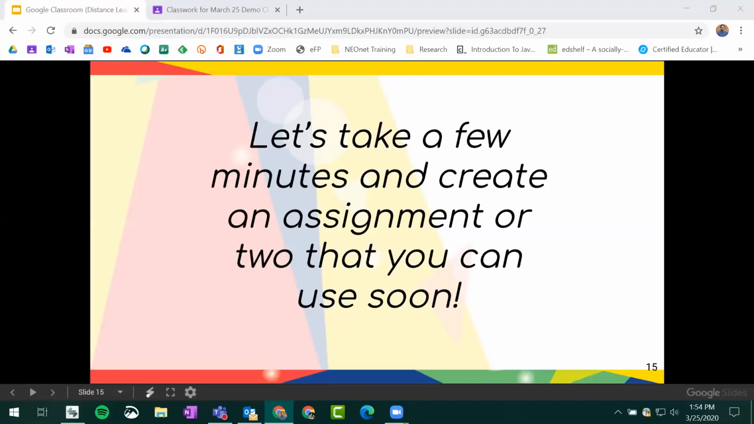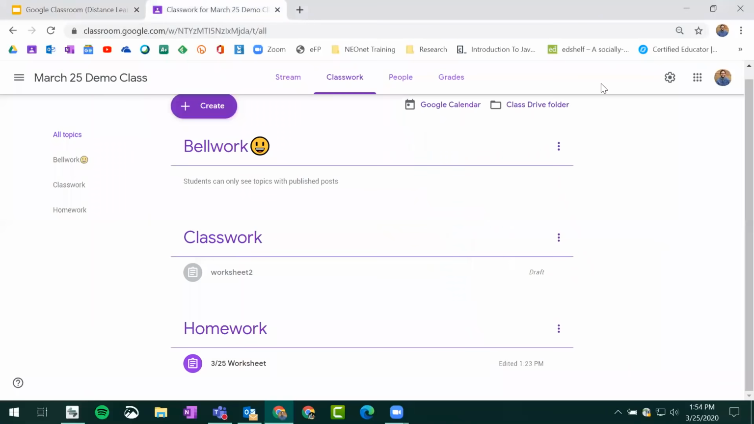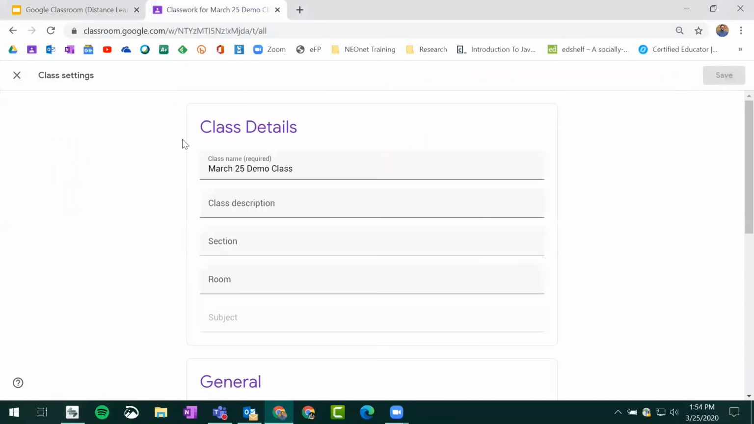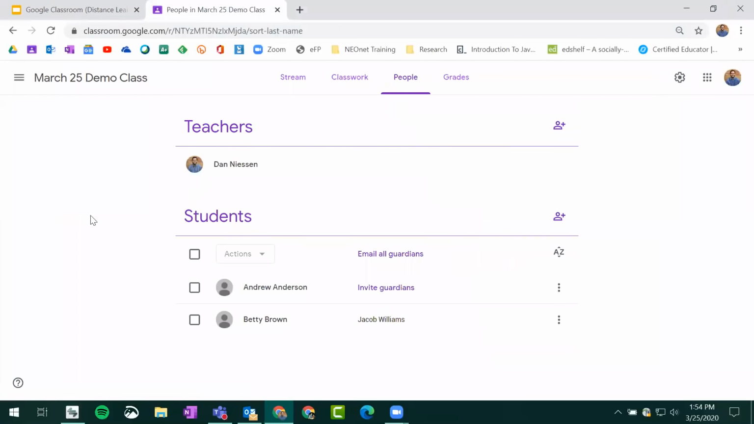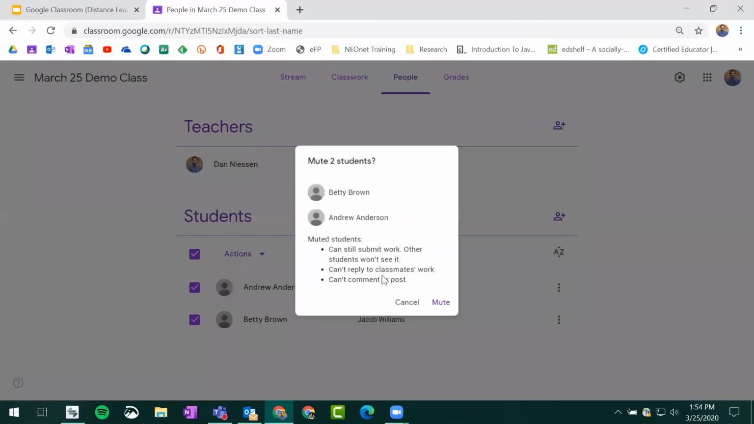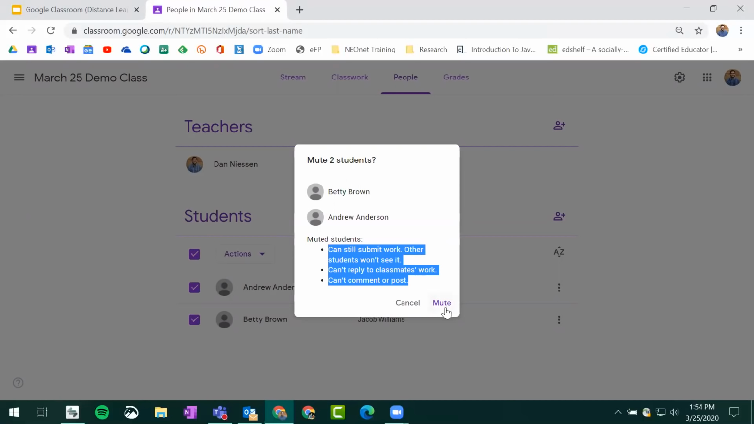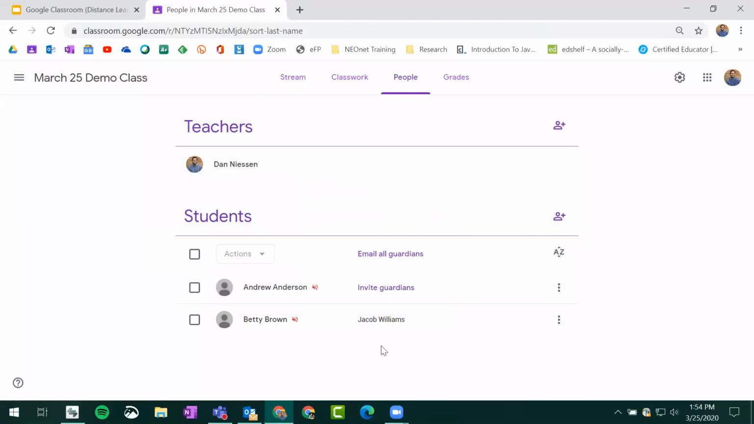Yes. So for the question from Jen, what you'll need to do is go under the People tab. Under the People tab, we'll select all of our students here, little check mark, make sure they're all selected, and we'll mute everybody. So they can still submit their work, but they can't see each other's stuff. As long as everybody's muted, no one will be able to see each other's work. You don't have to make a separate classroom for each student.